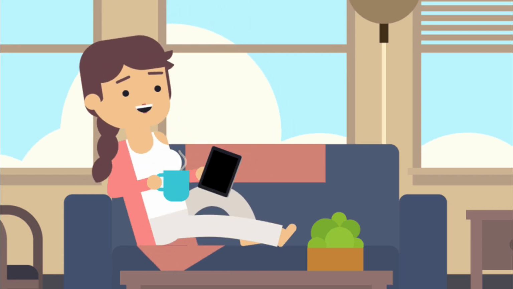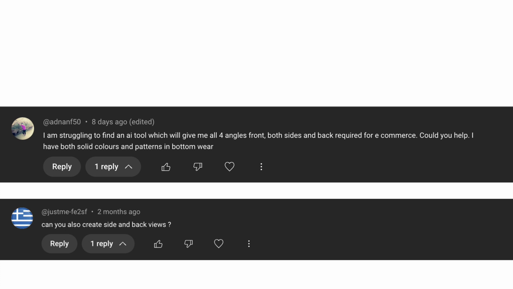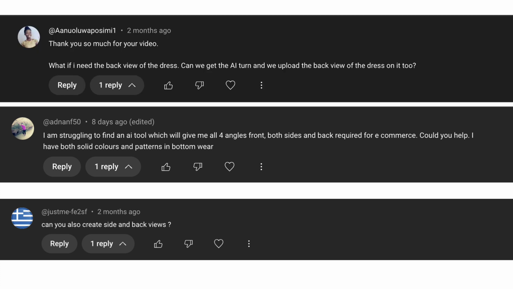There's a very important question I get a lot. Can you take an image of an outfit and generate AI models at different angles? The answer is yes. The first AI tool I'm going to use is a familiar one.